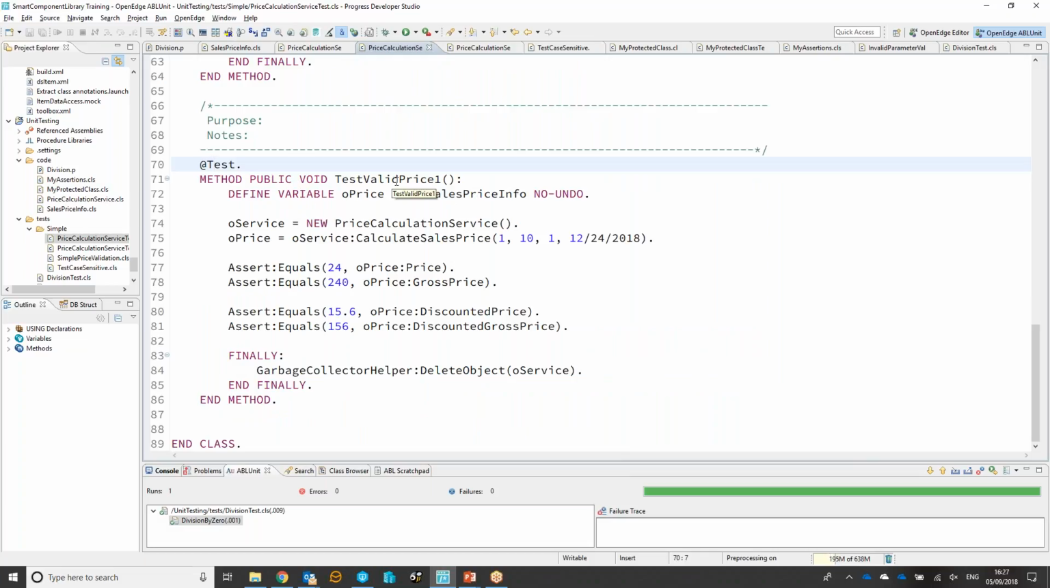And first of all, what we want to do is to test that the prices that are returned from our class are actually what we expect. So we can new our service, and then we can calculate our price for item number 1, 10 units, customer number 1, and we pass in a date. And I know from looking at the database that the answer for these inputs should be 24 for the price, therefore 240 for the gross price. But with a discount for that customer, that's the price, and therefore the gross discounted price is £156 or whatever. And we can do our clearing up with the garbage collector or whatever, however you want to implement that as well.